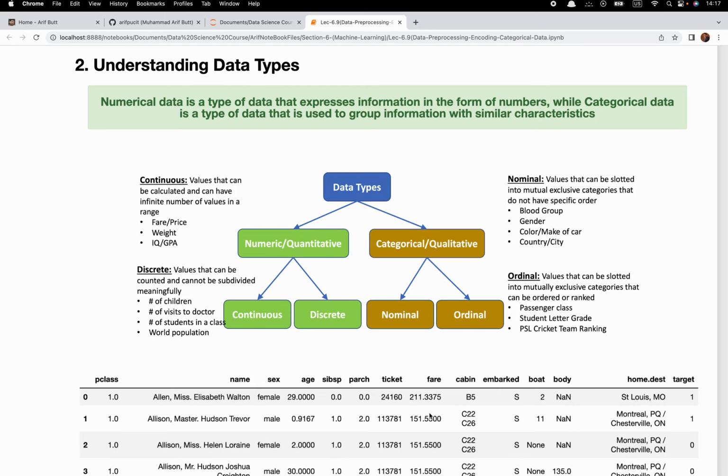Similarly, discrete data is a data that has values that can be counted and cannot be subdivided meaningfully. Number of children, number of visits to a doctor, number of students in a class, world population, and so on. These are some of the examples of discrete data type. And once again, in this screenshot of Titanic dataset, this sibling spouse column, parent-child count, and this ticket number, they are examples of discrete numerical features.